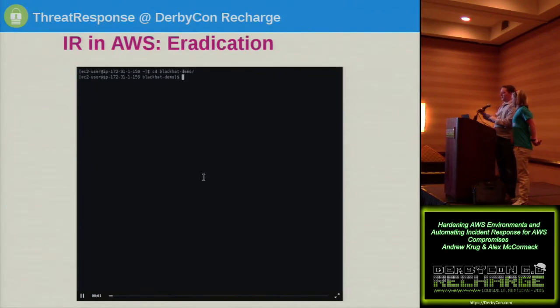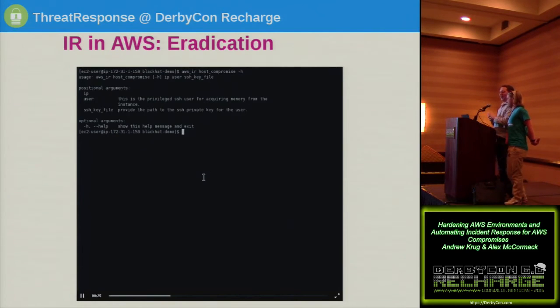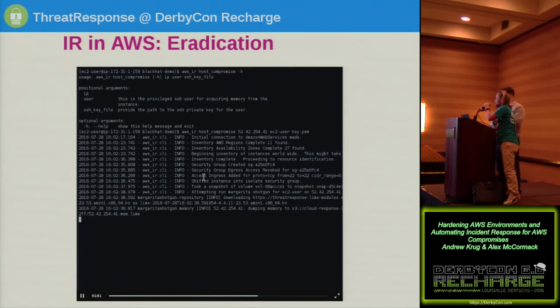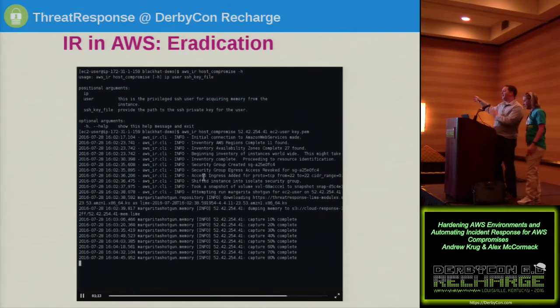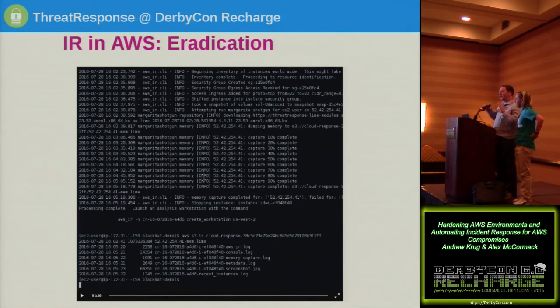I'm going to just play this, it's running really fast. Don't worry about what it's saying. Just note that lots of things are happening, and that's what we should be excited about. This is the tool running. You can try this at home. In fact, we encourage you to try it at home. It's also running at 5x speed, just so we don't have to wait. What it's doing is it isolates the instance, then grabs all this data, throws that in an S3 bucket, and then gives you this command to run to launch what we call our threat response workstation, which is an analysis AMI that you can run inside Amazon.